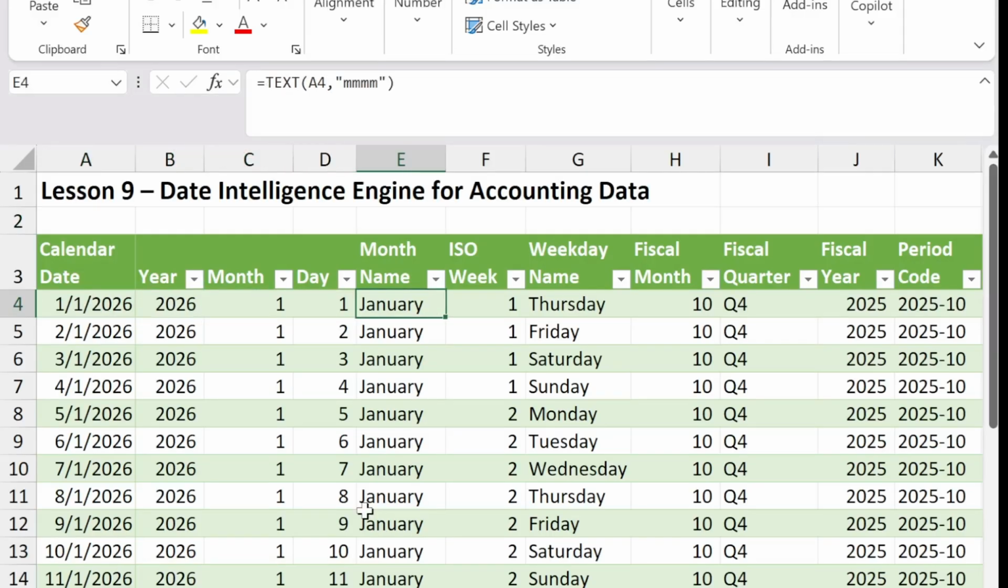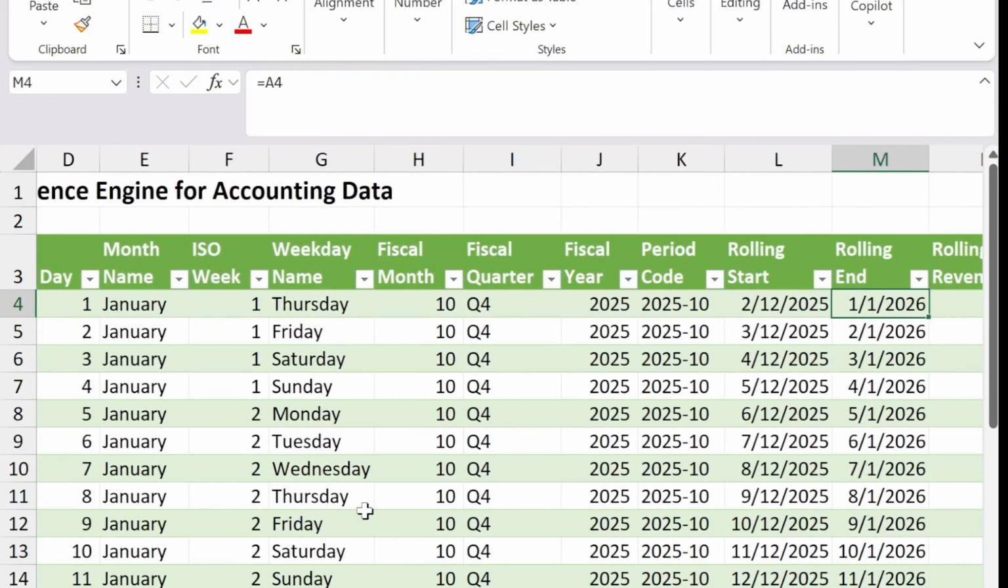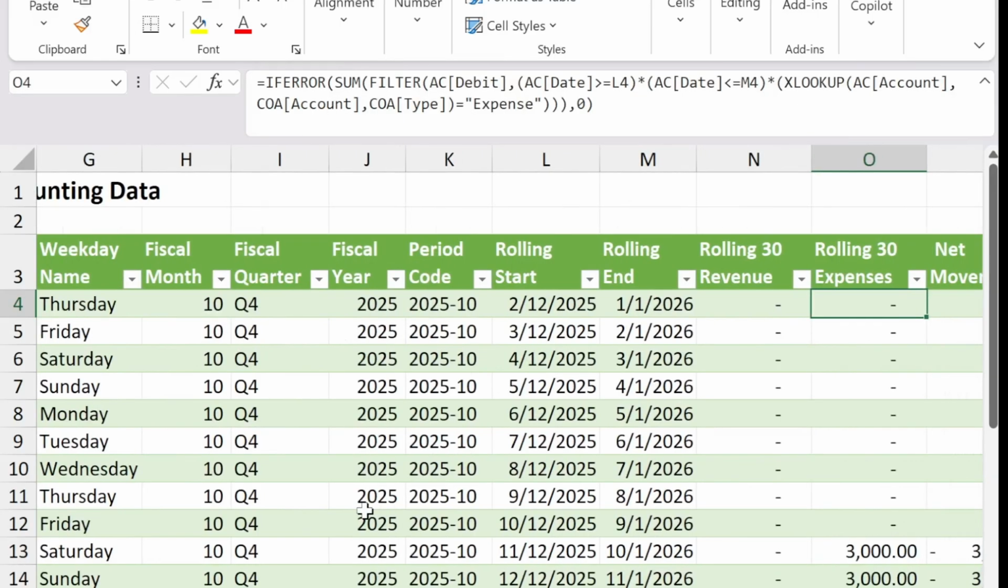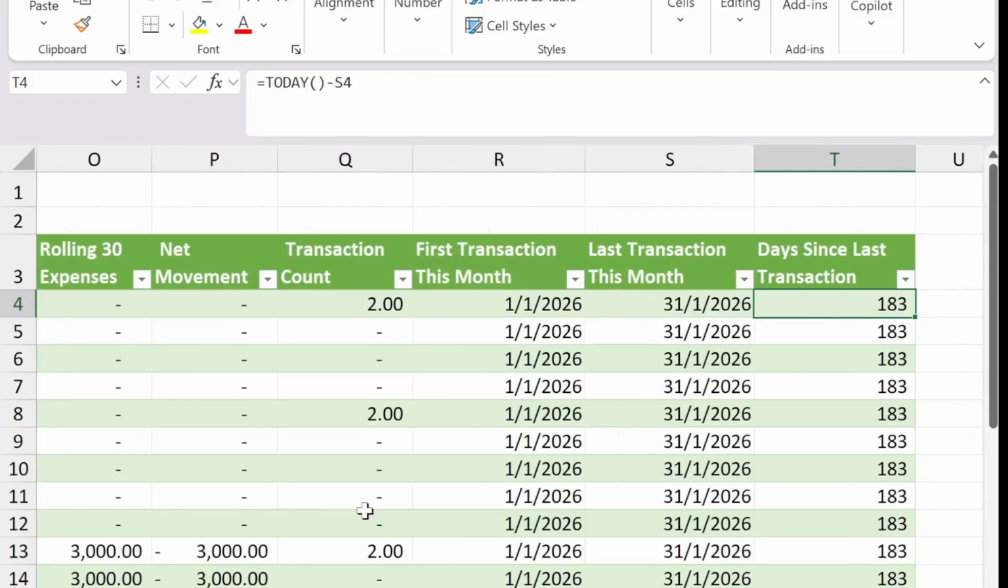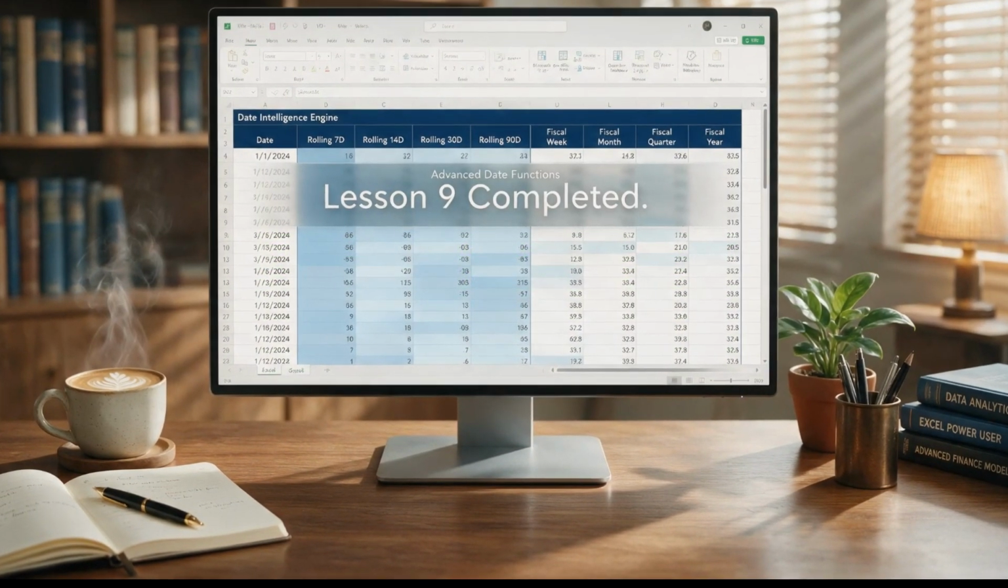You can use this engine to build dashboards, rolling forecasts, fiscal reports, and automated month-end analysis. This is one of the most powerful structures in Excel because it transforms raw accounting data into a dynamic analytical model. This concludes Lesson 9.